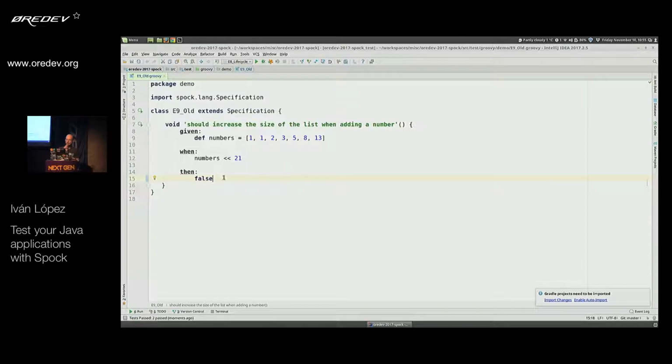Now imagine that we want to check what happens when we add a new number. So this is how you write this Fibonacci sequence in Groovy. This is an array list, and I want to check what happens when I add a new number. I want to make sure, imagine that instead of using the Java util list, I'm using my own implementation for whatever reason, and I want to make sure that the size of this list has been increased once I add a new number. So we can probably do something like this.